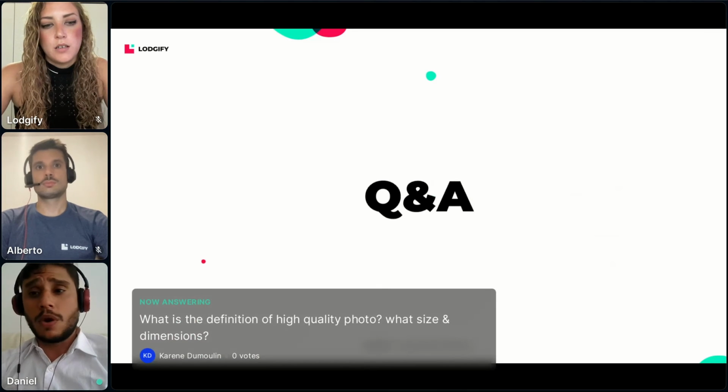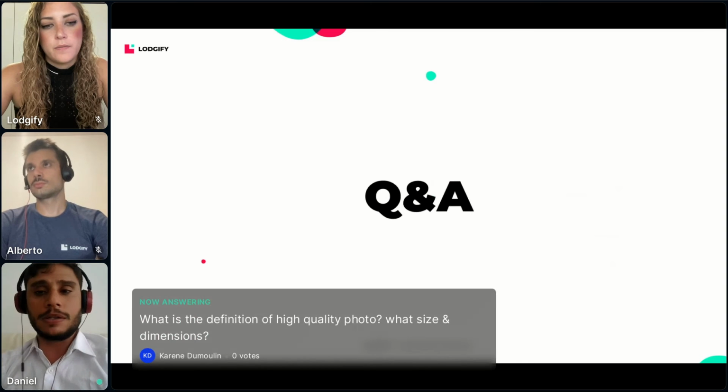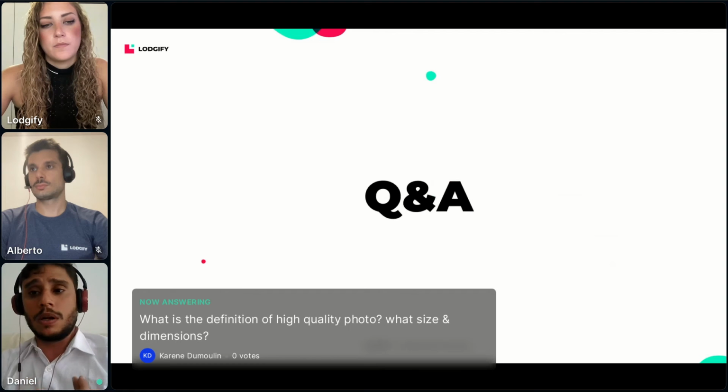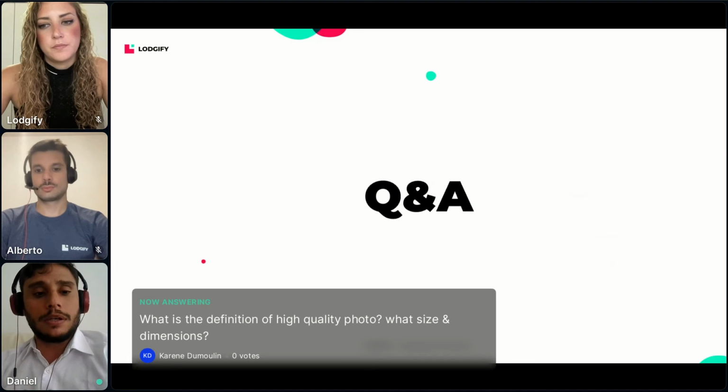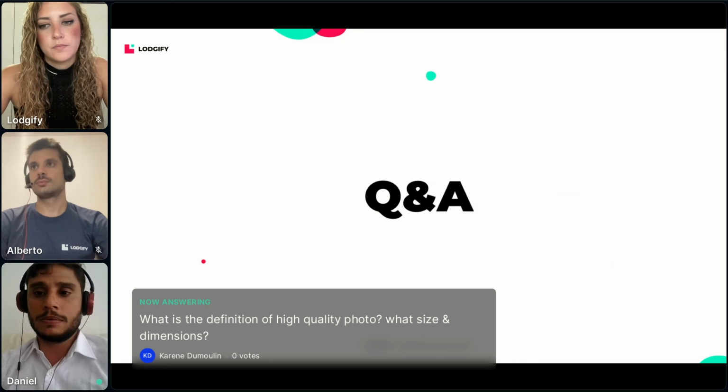What is the definition of high quality photo? What size and dimension? For this question, I already shared on the chat the link of our knowledge-based article that has an explanation on what is the best quality photo. So for our website, that also should be translated to the GVR. Feel free to check it. It covers different aspects, but the important one in this is the rental pictures. And on that article, it explained the dimensions and the quality that you should have for your photos.